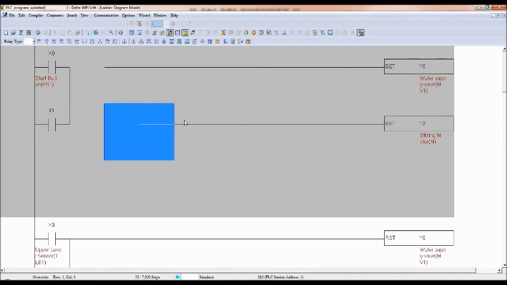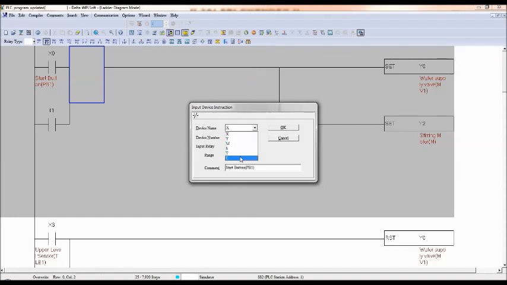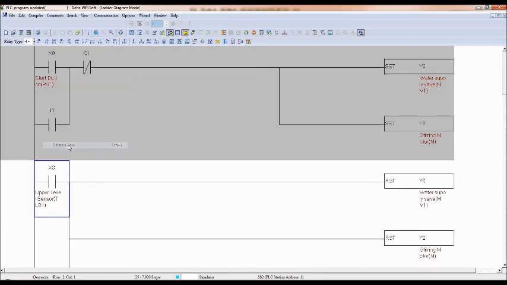So vertical line, and here normally close of C1. If counter is on, so even if you press start button, process should not be started. Okay, so that is what the program does.